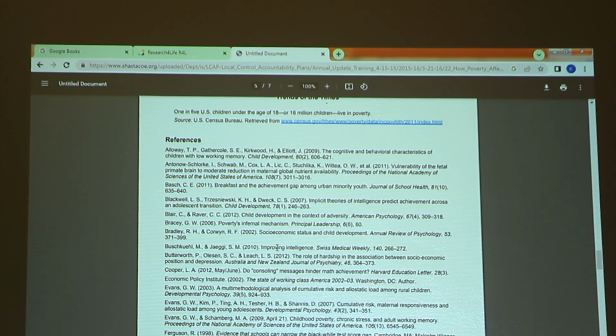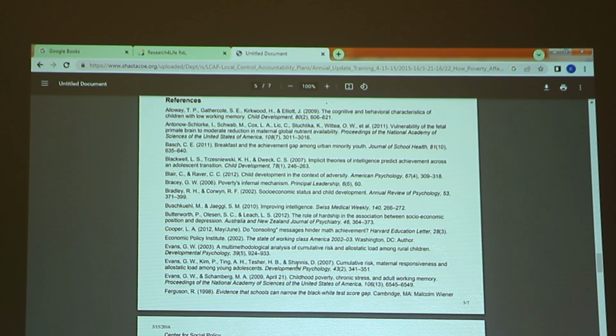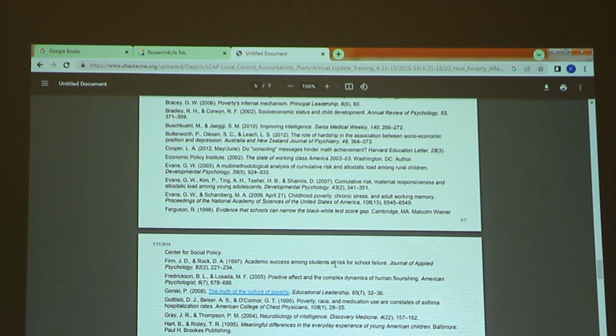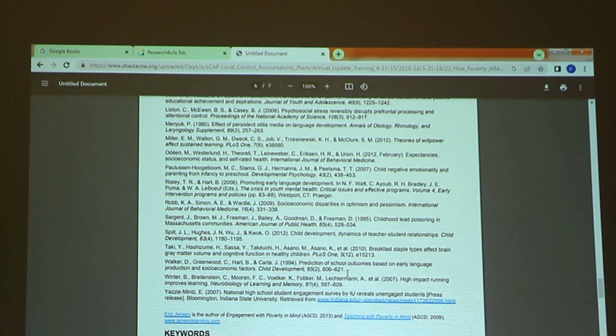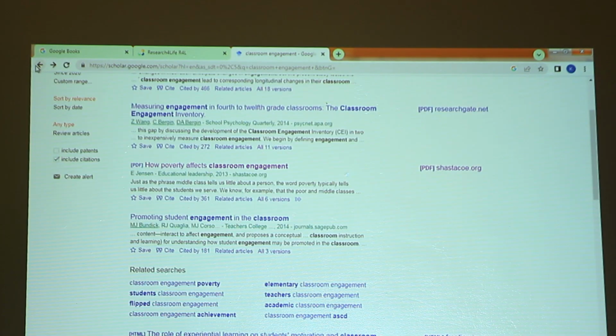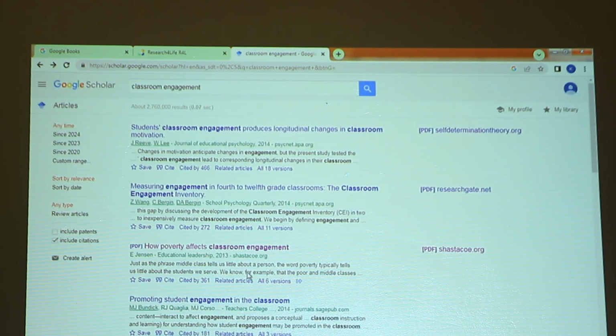Implicit theories, I don't need that. Child development, I don't need that. Okay, cumulative risk, I don't need that. Evidence of school academic success among students, may I want classroom engagement. Okay, classroom engagement, theories of willpower, I don't need that. I have checked this article, there is nothing it can guide me. Okay, no worries, students' classroom engagement produces longitudinal changes in classroom.